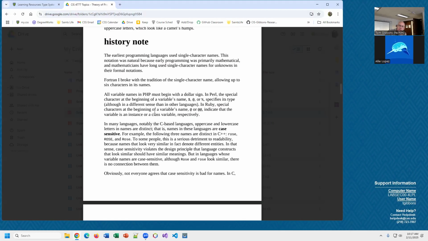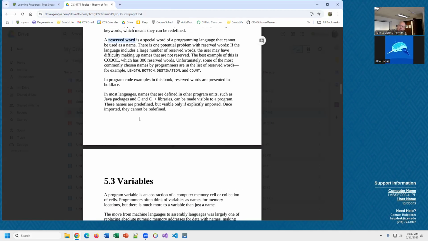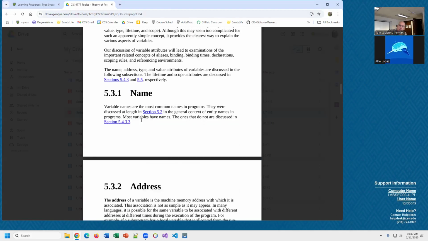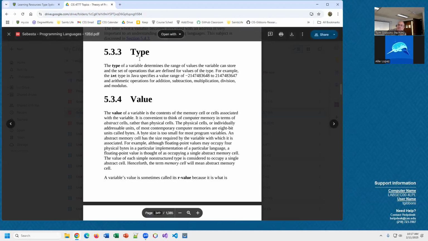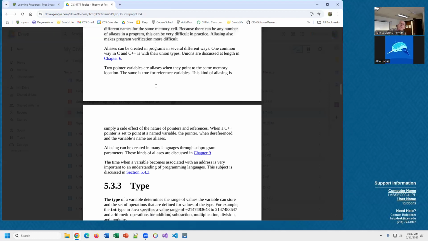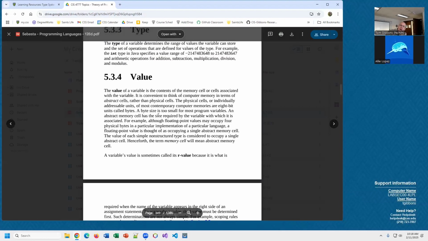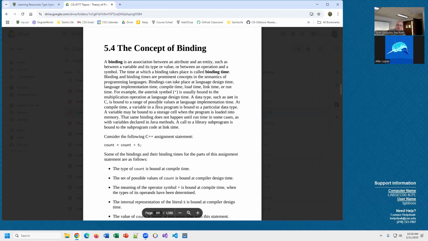So again, we have names, we have reserved words that we can't name variables after, and different languages will have different variable naming rules. We'll talk about variables and names and addresses here. We'll talk about its type here. So a variable has to have a type, which is how we interpret the memory and how much memory we assign to that variable name. And then it has a value, what is actually stored in that memory location.